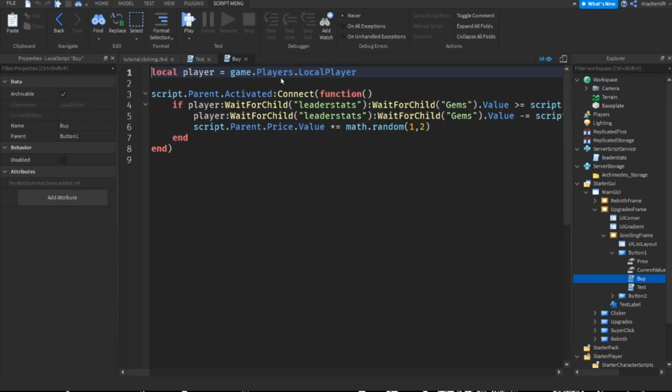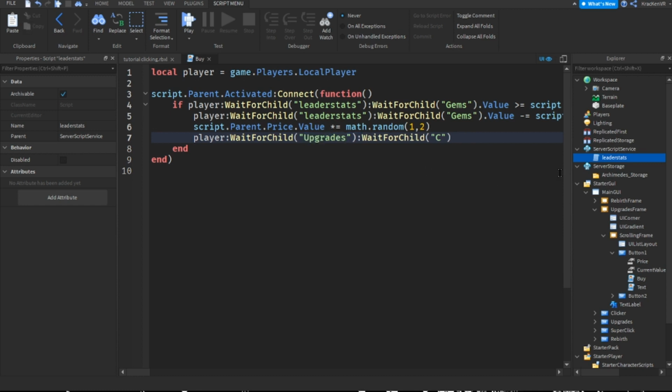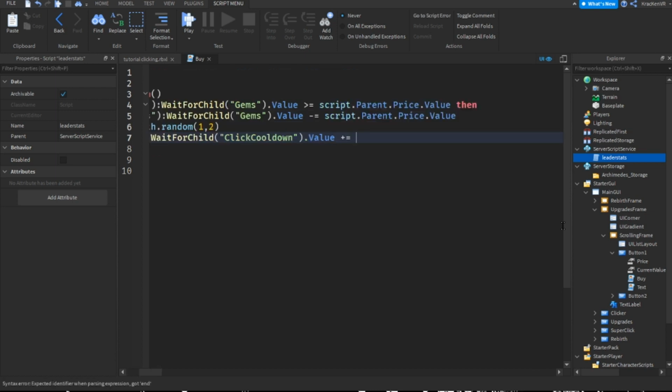So now, go back to the buy and then do player wait for child leader stats. Not leader stats, what am I saying? So parentheses, string. Wait a minute, no, this is in the upgrades folder. So instead of leader stats, you do upgrades, and then click cooldown, the value, minus equal actually, to 0.1.